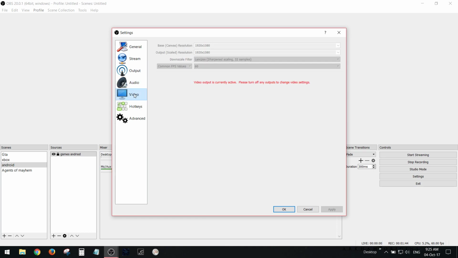And then video, since I'm recording, I'm not able to change this, but these are the settings I used. It's full HD 1080p. Sorry, I'm having a cold, pardon my voice. And the output is also at 1080. So downscale filter is set to 10, and FPS is 60.